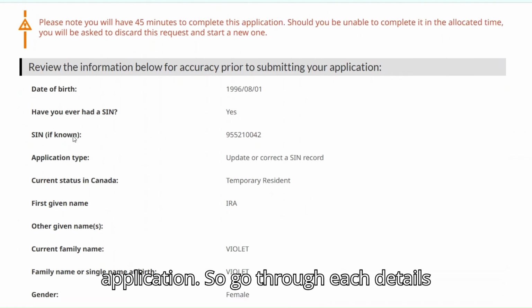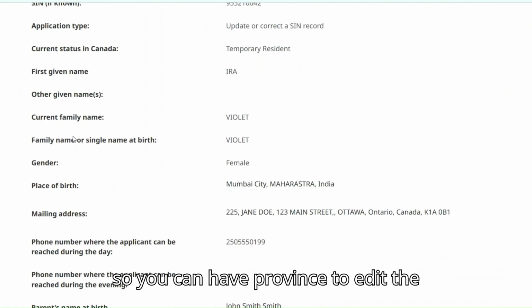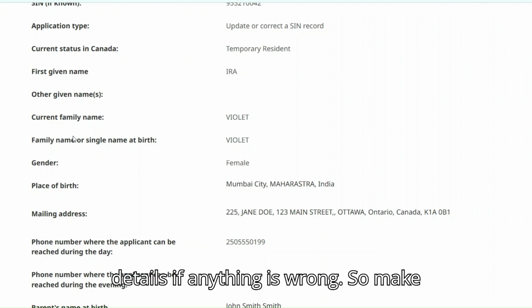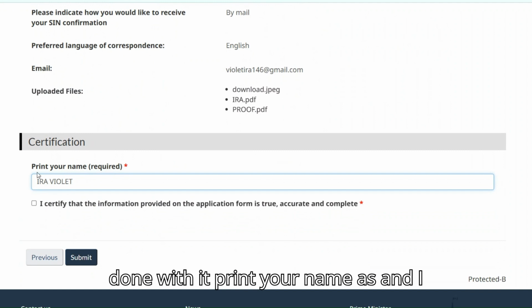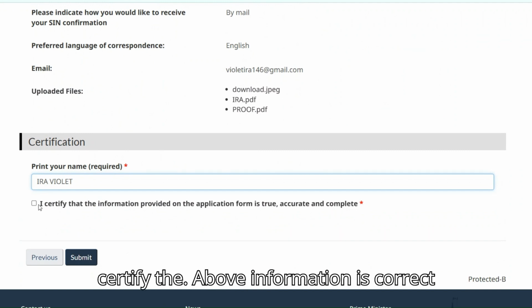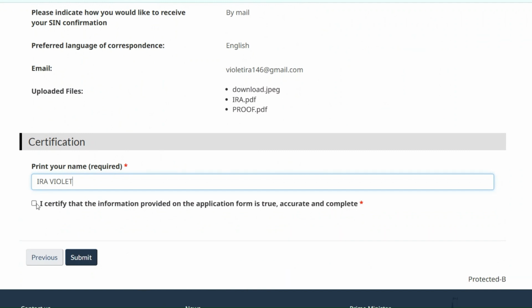So go through each detail. You have the option to edit the details if anything is wrong. So make sure you read it all. And once you're done with it, print your name and I certify the above information is correct and true, and click on submit.